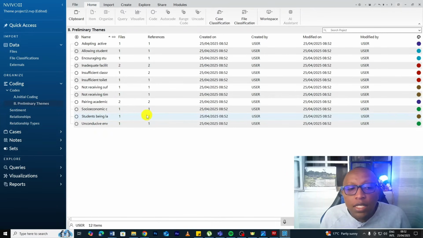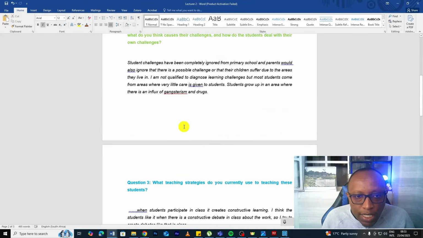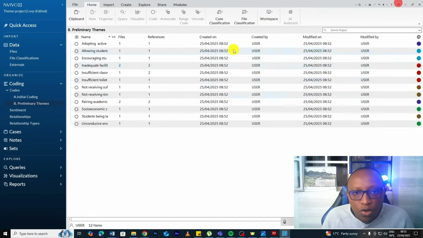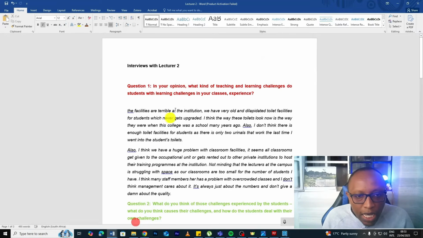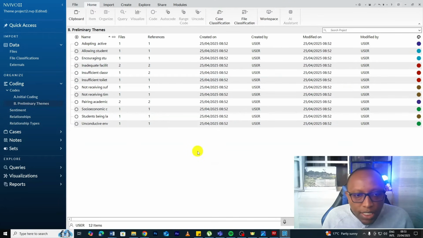And now I start looking for a pattern of shared meaning across the codes to form themes. Remember, although we are doing inductive analysis, if you read the original questions that were being asked, you can know what we want to find out. In your opinion, what kind of teaching and learning challenges do students in your classes experience? So, learning challenges. If we see the color code red, it's about learning challenges. You see these red codes, I'm going to put them under one container, or under one preliminary theme.